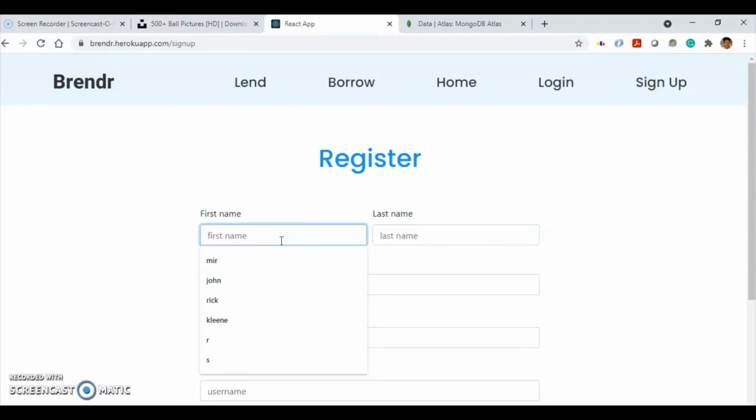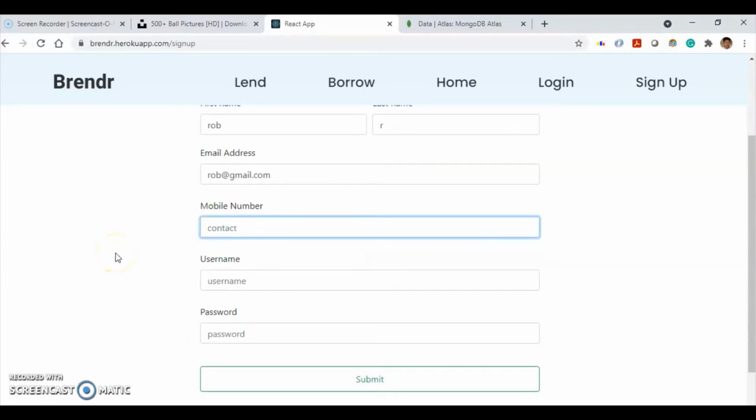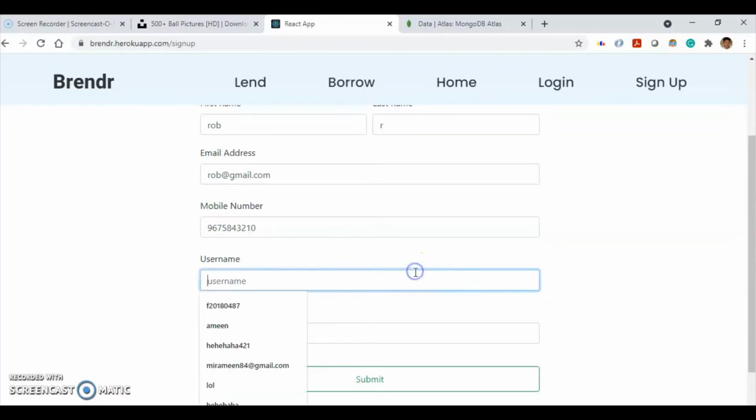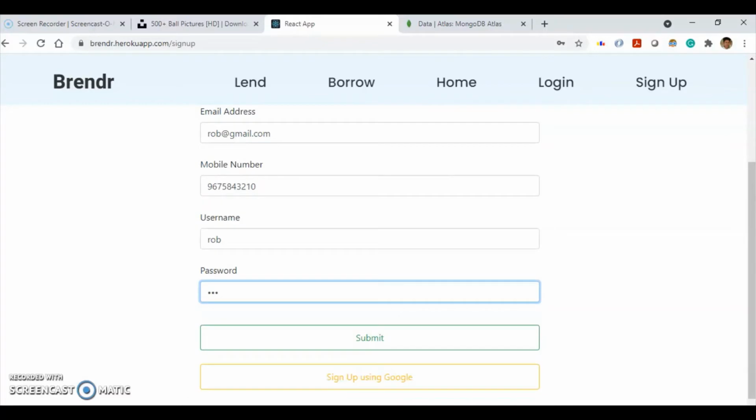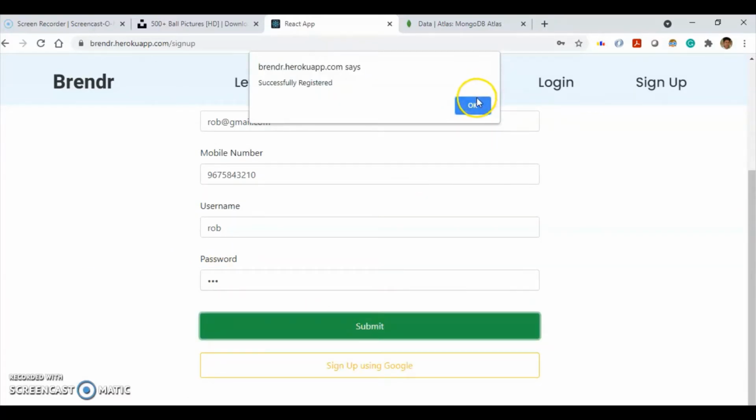The user, let's say his name is Rob. His email is rob@gmail.com. Let's say his phone number is 96750. Username, let's keep as Rob, and password is also the same thing. So I'll submit the details, and the new user is created successfully.